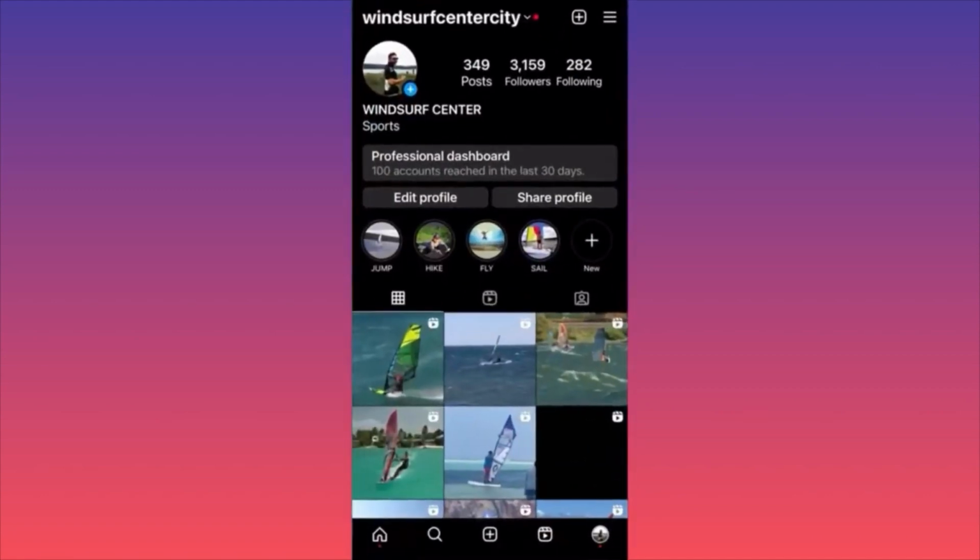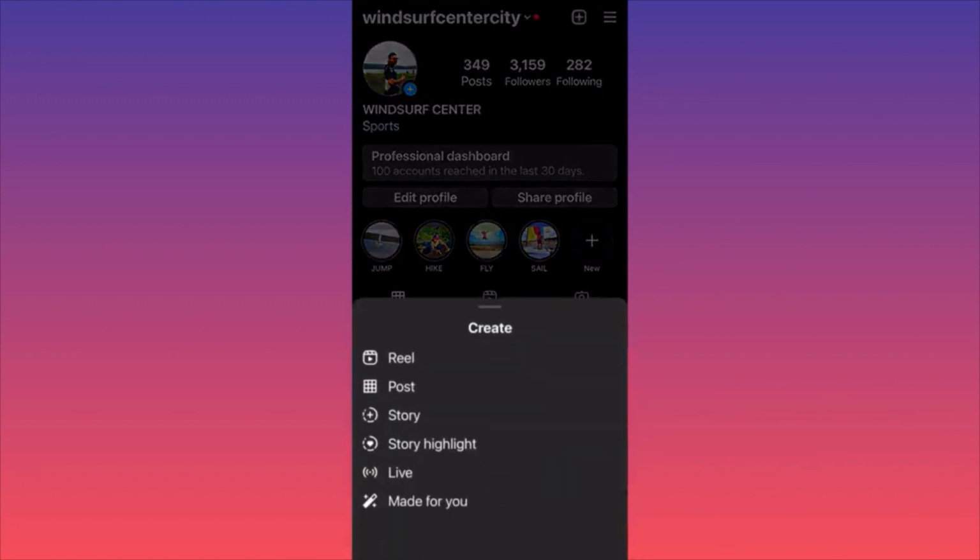The first thing that you want to do when you log in to your account is click on the plus sign on the top right corner. When you click on the plus sign, you will have plenty of options. First option, of course, will be to create a reel. Then you can create a post, a story, a live, and other options such as Made for You and additional editing. But let's focus on posting a reel.